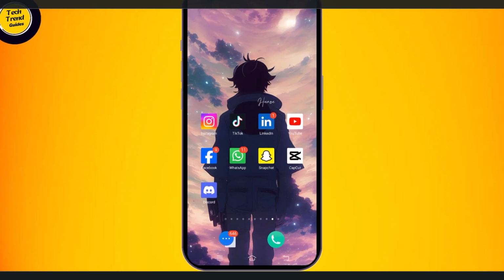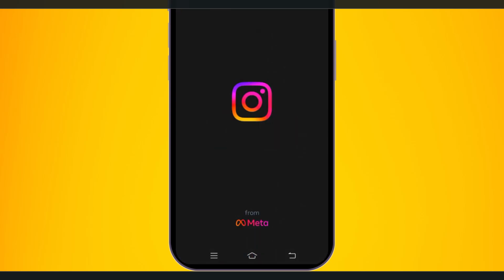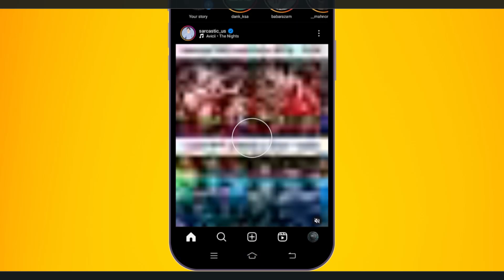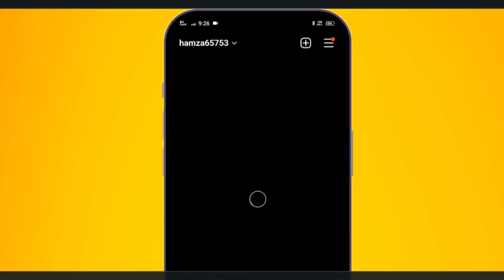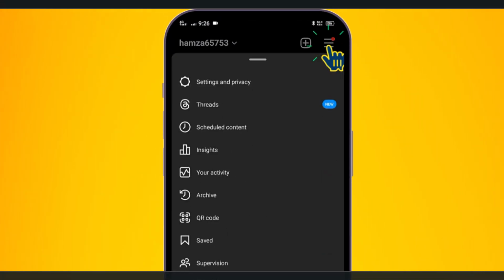Launch the Instagram app on your device. Tap on your profile picture in the bottom right corner to navigate to your profile. Tap the three horizontal lines menu in the top right corner, then select Settings and Privacy.